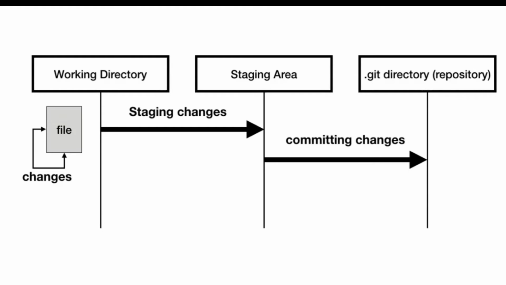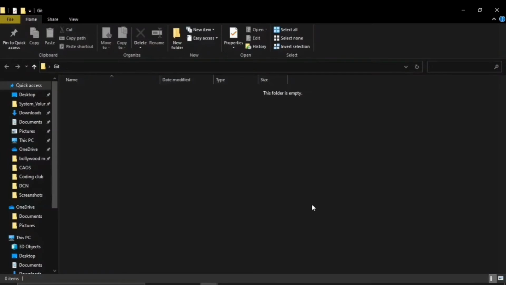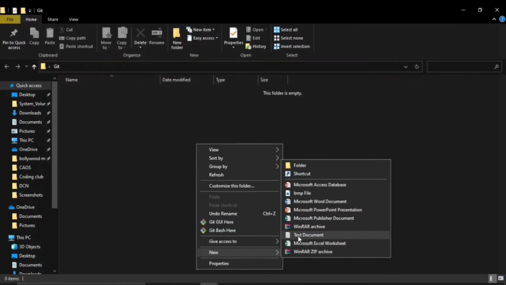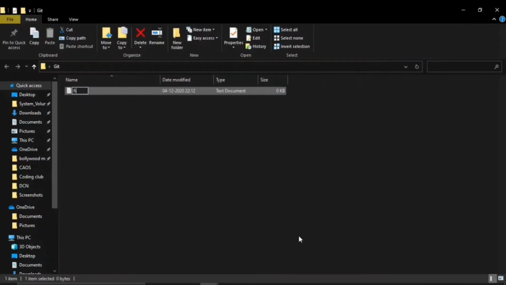But our working directory looks quite empty right now because we don't have anything in our repository. So let's add some files there. Let's add a file in our working directory now. You can simply add any file here. For instance, I am going to add a new text file, and I am going to name this text file file1.